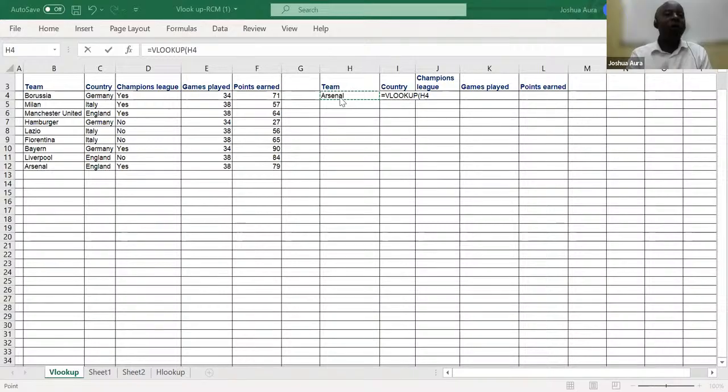Kwa hii H, ukienda kwa, for example, number of games played, you'll be saying Arsenal. You'll be going back like that. So H is the cornerstone. So the cornerstones must always be given. You know, the more you have, the more you are given. So H, we shall place the dollar before H. It's a cornerstone because this H is the one that has got teams. It is like a title to us, right?